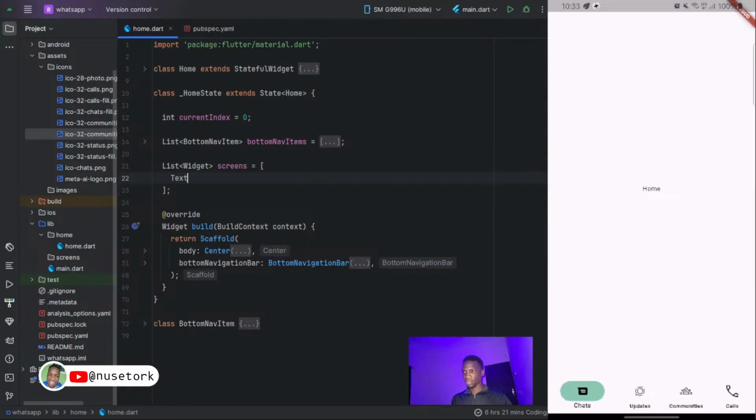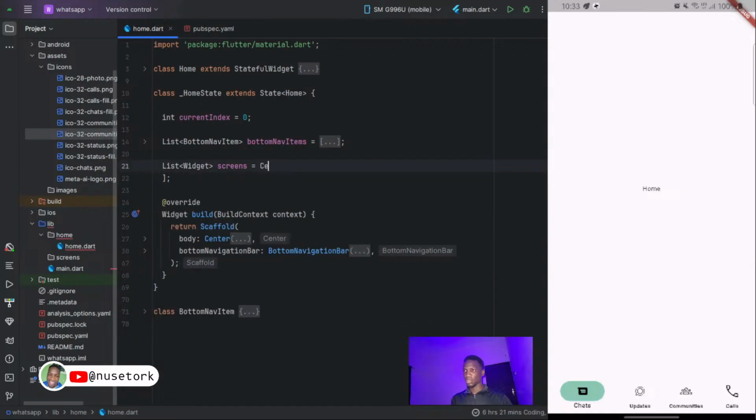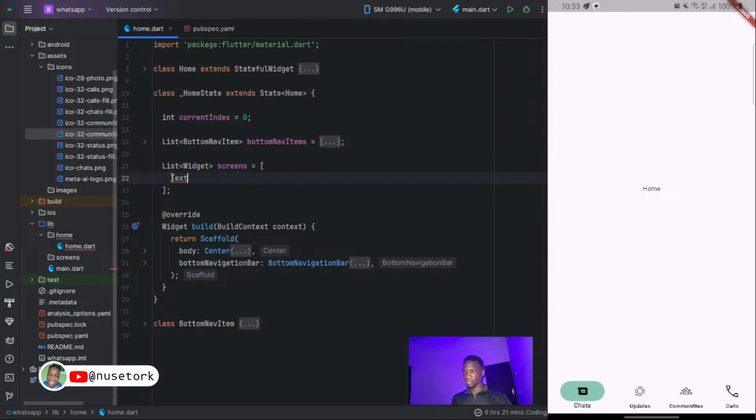So let's just make a center. Then we call child, and then that child will be a text. So we call this a chat screen. And then we do the same for the remaining screens, right?